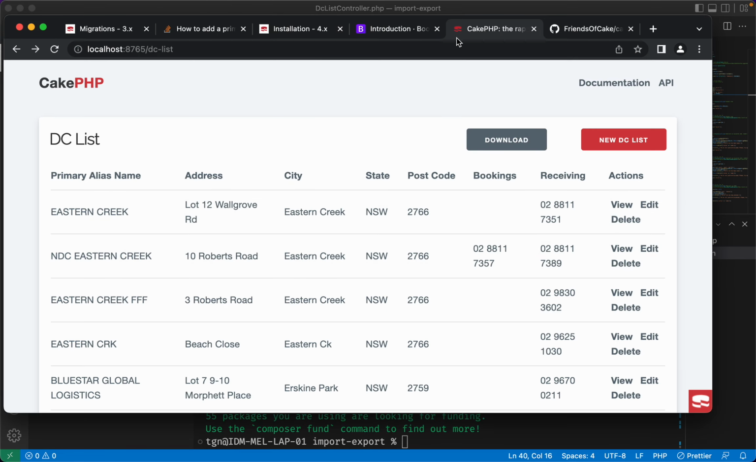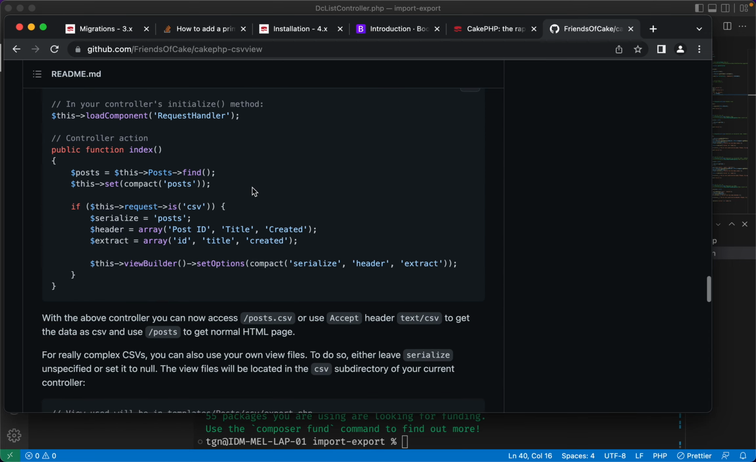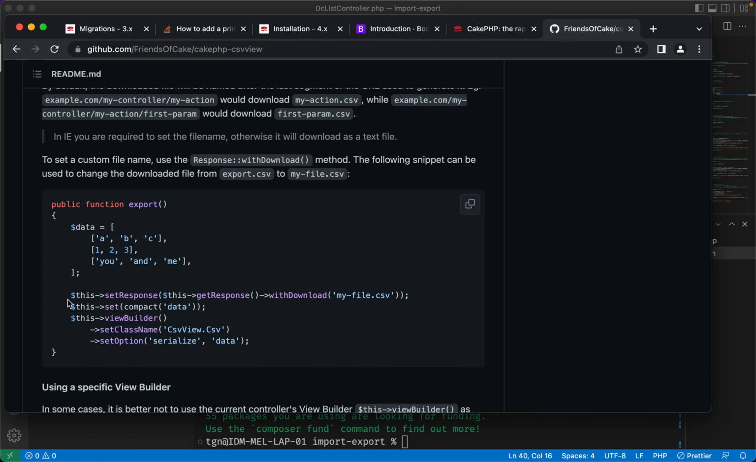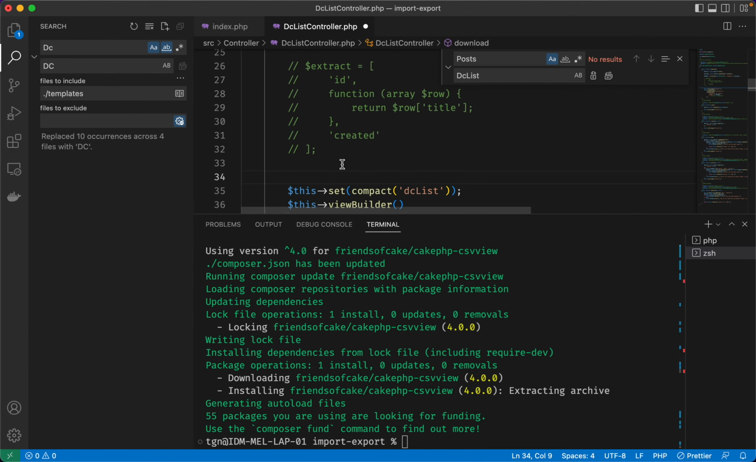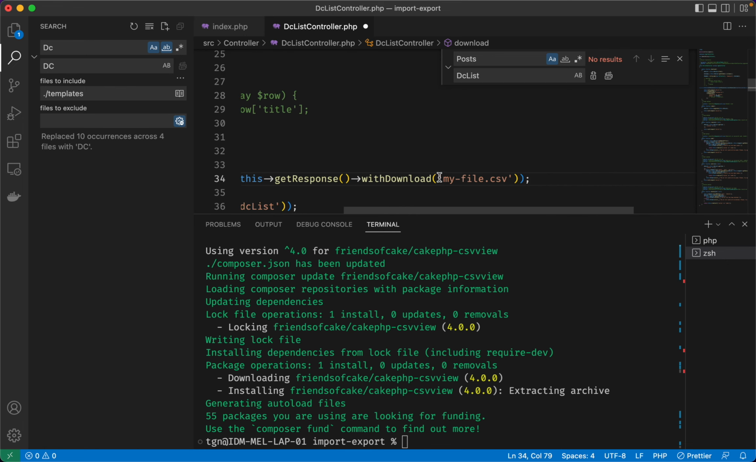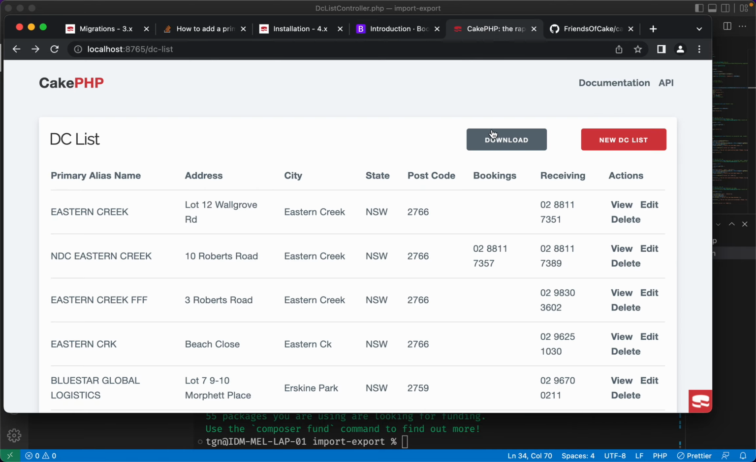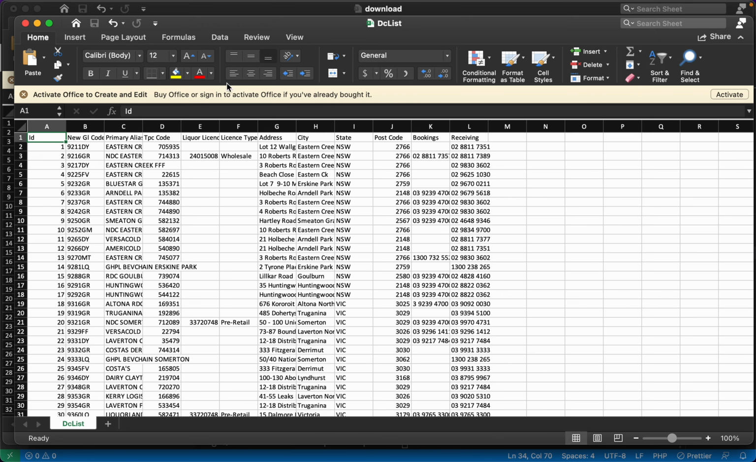Now there are some other nice-to-haves in the documentation. Keep scrolling down and you'll find that you have the ability, and this is another one of the Cake methods, to specify a file name. We could hard code this as well, but this could be a dynamic file name. If we go back and hit download this time, as you can see, that's now got a new name.